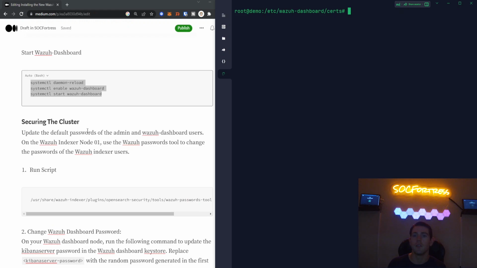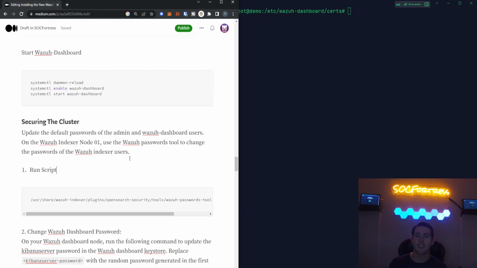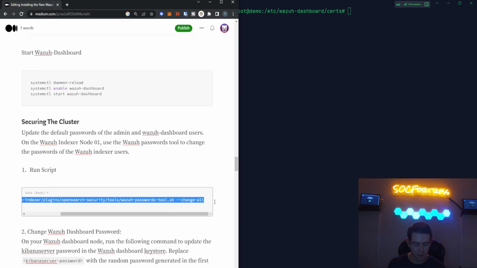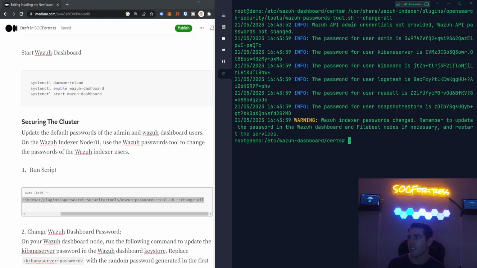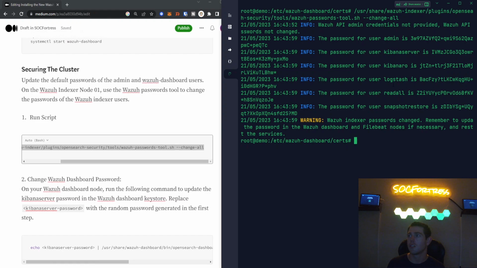Now let's actually run the Wazuh passwords tool to update the default password. So I'll go ahead and just copy this command here, paste that in there. This guy's going to run, and then it's going to output the admin password, the Kibana server password, and then some other default user account passwords that are also changed. So I do recommend copying all these down and saving them in a password manager. We have our admin password, which we're going to use to log into the web UI in a sec.